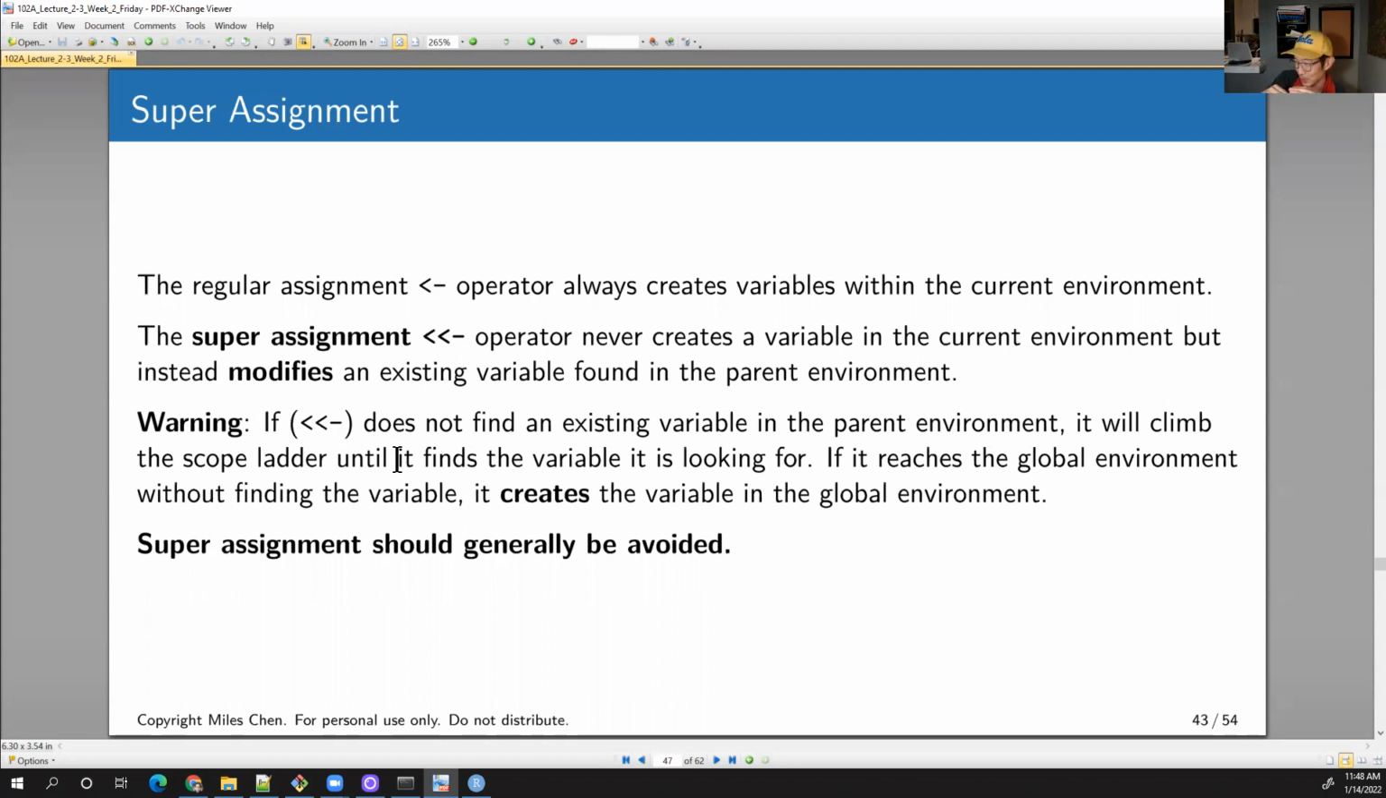But it does exist, and what it does is it's not going to search the local environment. It's going to search the higher environment, and look for the name in the higher environment.